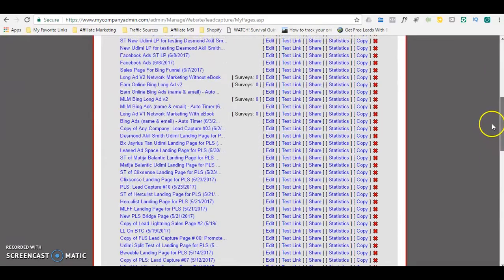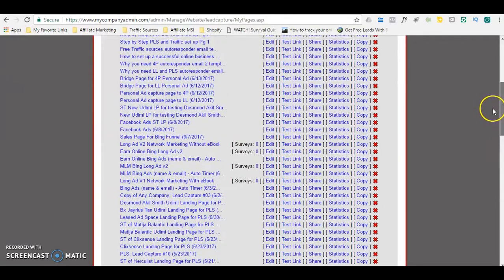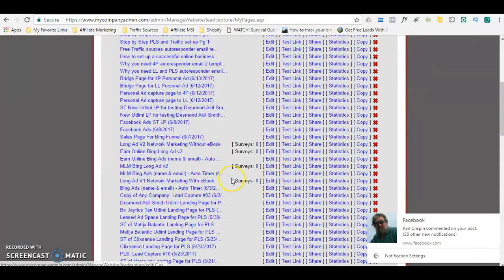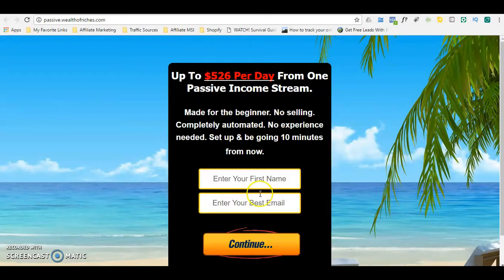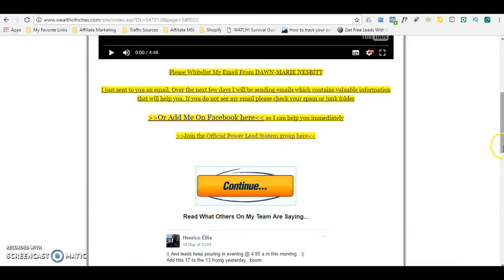So what I am doing is I am sending traffic to a specific landing page, and it is so that one, it's this one right here, okay, and that goes to this capture page. So I am promoting the PowerLead system. Okay, this is what my capture page looks like. So when the lead enters their information, I then take them to a presentation page. This is my presentation page.